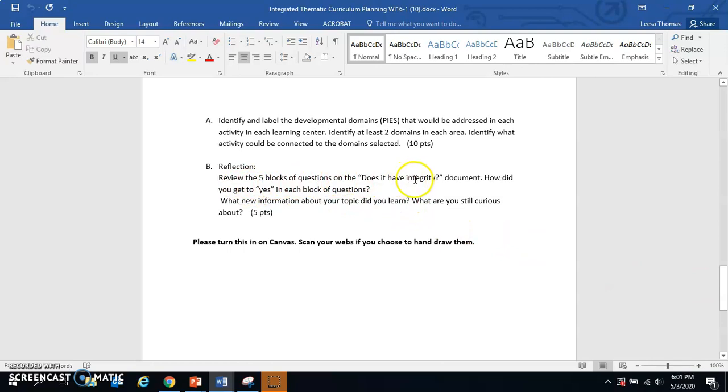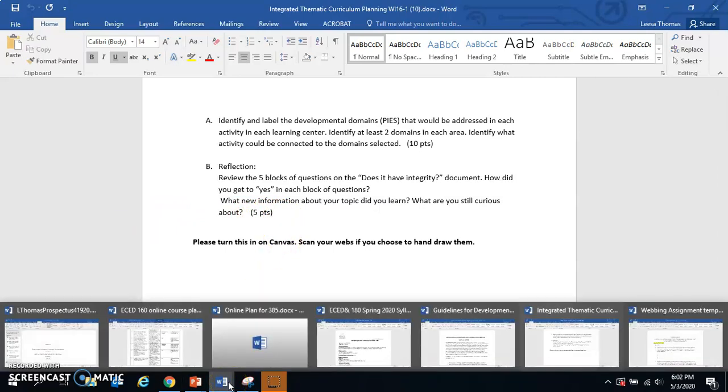from the document. Does it have integrity? And I'm going to show you where to find that. You have to be able to answer yes to each box, and does it have integrity. And please don't forget this part of your assignment because it is worth 5 points and a lot of people tend to forget about that part.